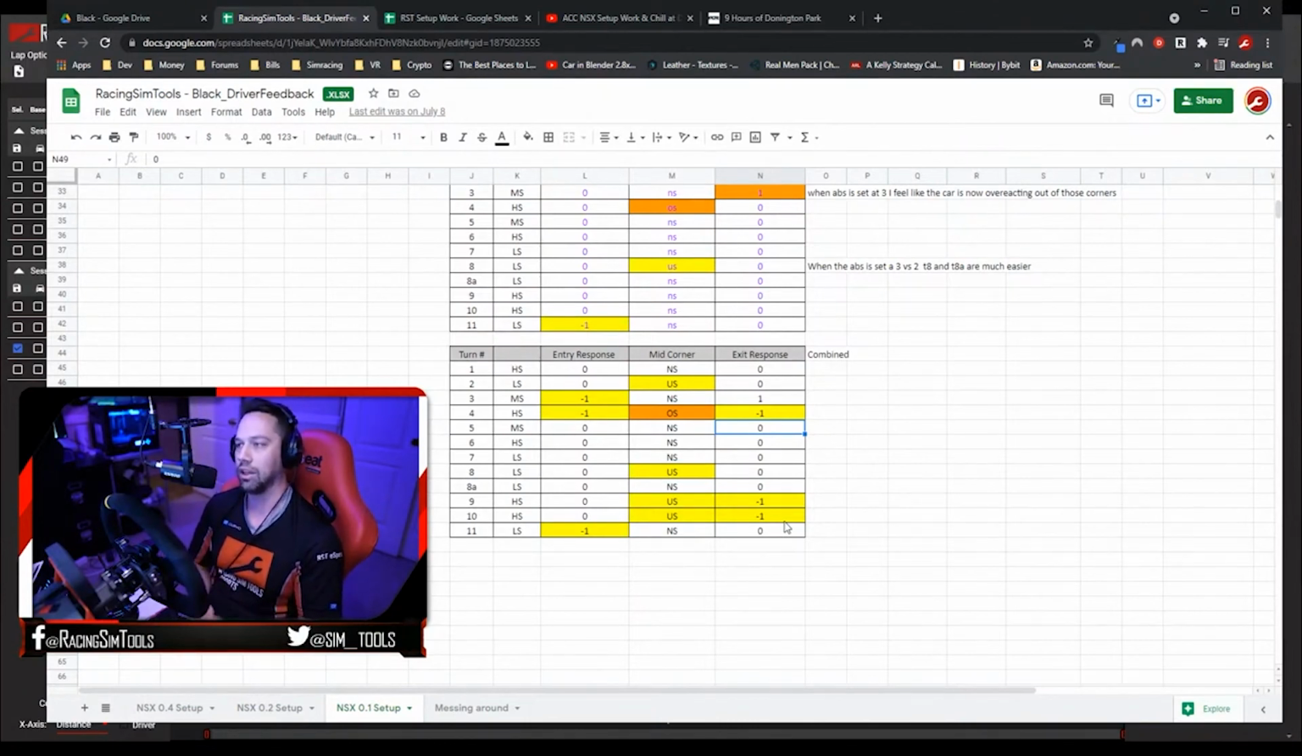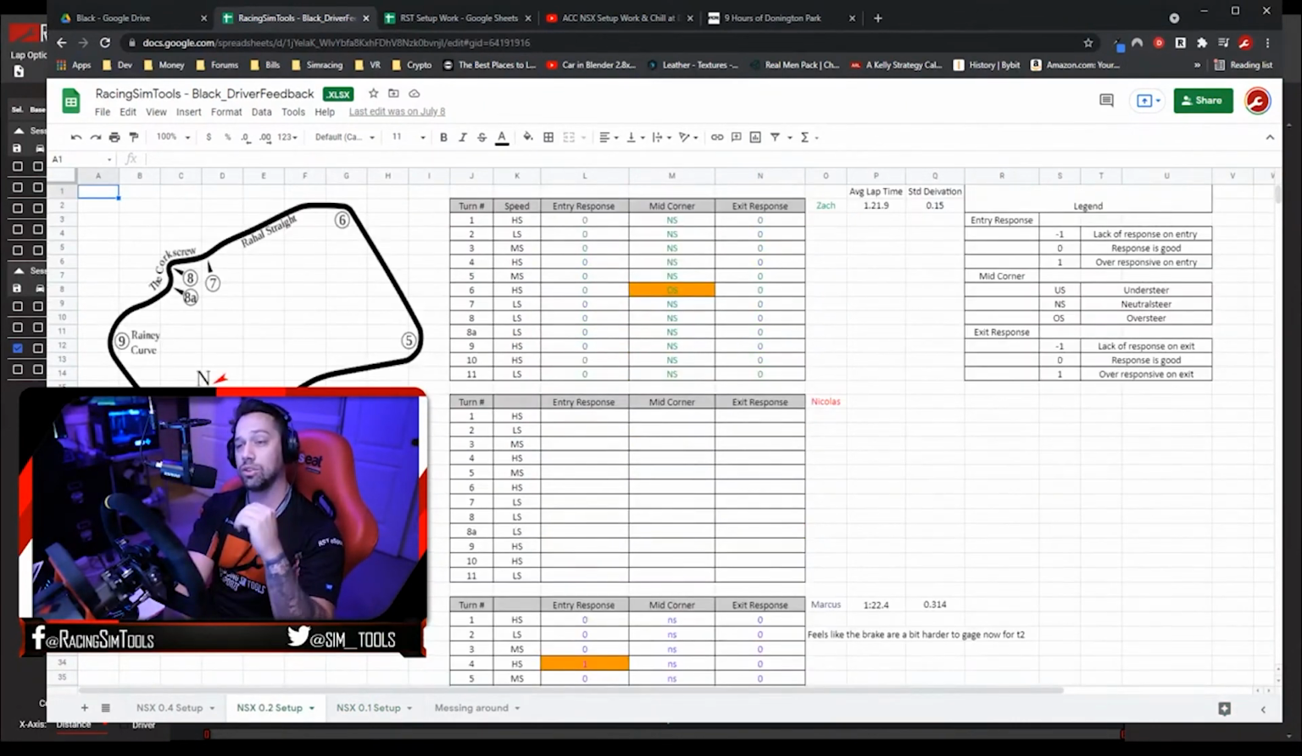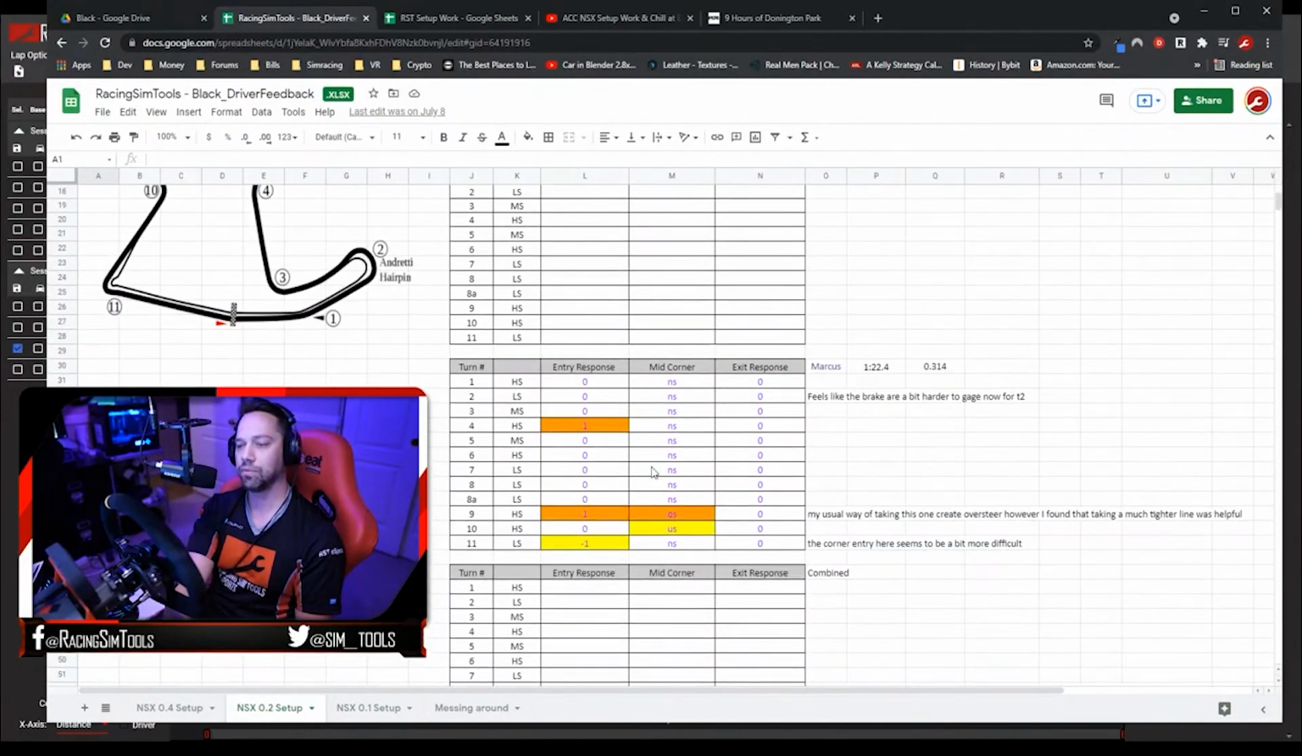So I'm already thinking about moving that lateral stiffness backwards so we get more load transfer on the rear, maybe lowering the rear wing to get a little bit more forward COP, things like that, things that I'm already thinking about in the setup. So we made some changes based on this feedback. We came up with 0.2 and we did the exact same thing.